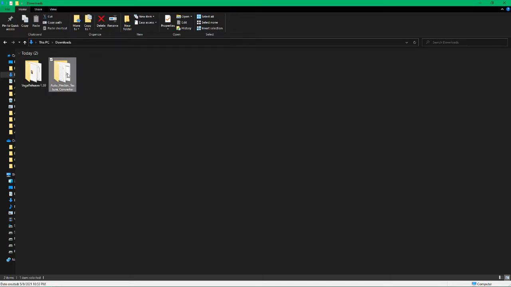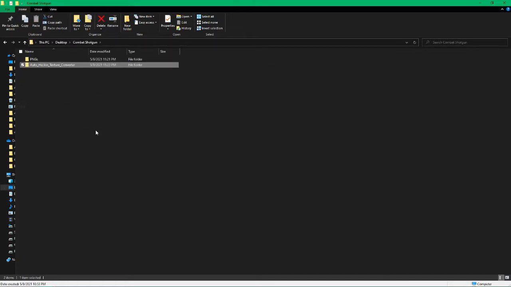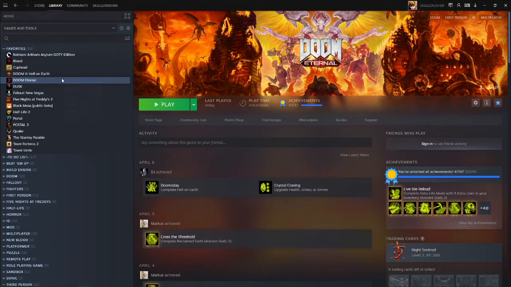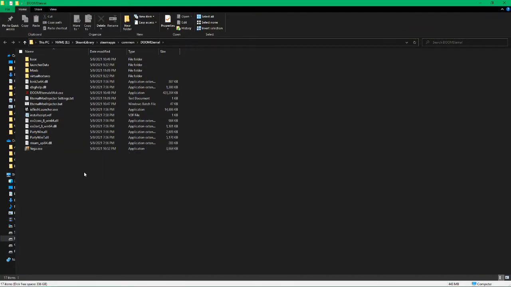For now, I'm going to take the Heckin texture converter. I've already extracted it. I'm just going to cut it and put it in the combat shotgun folder. Then I'll go back to my downloads. I'll grab Vega, cut out the exe, and then I will head to my Doom Eternal directory, which is browse local files right there, and then I'll just paste it.